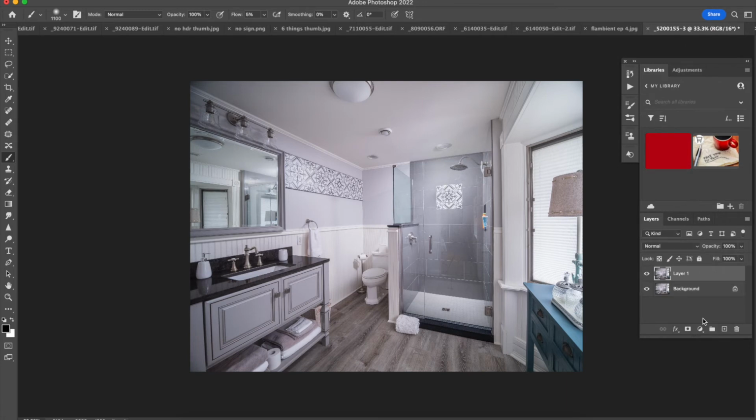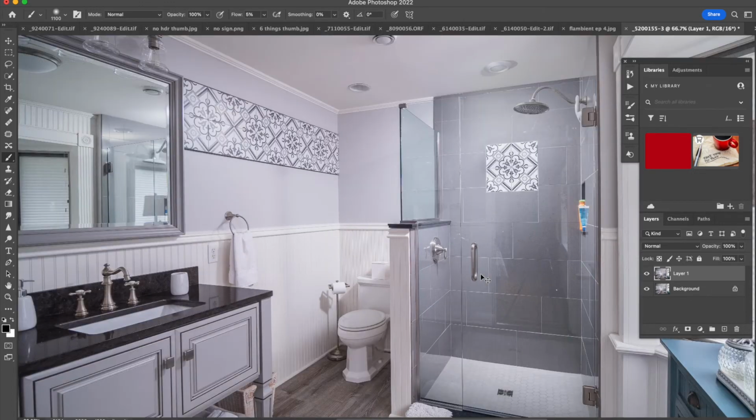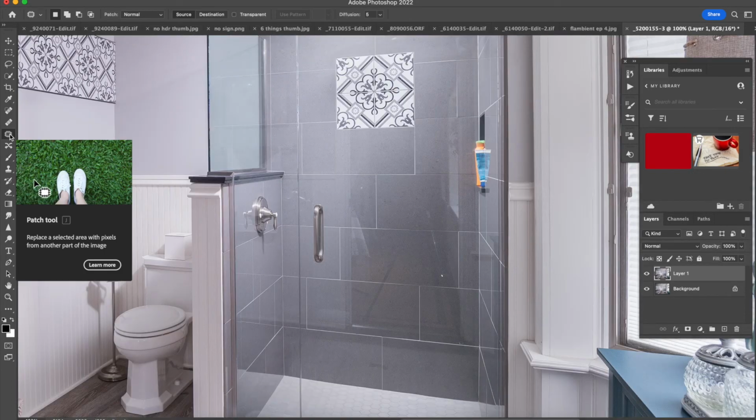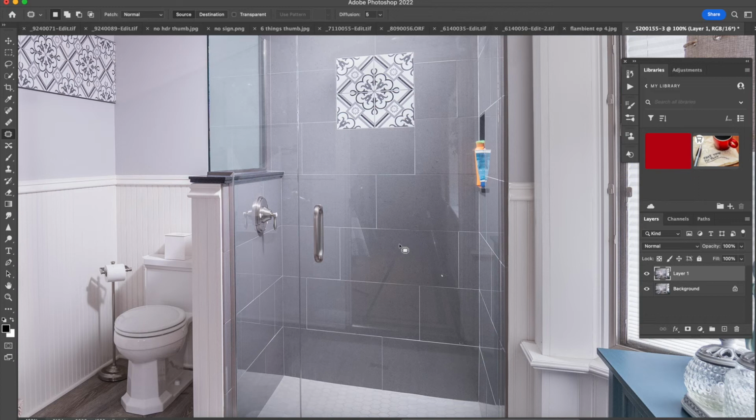I'm going to hit Command J, that duplicates the layer. And I'm going to show you how to eliminate some more of these reflections. I like to use the patch tool here. So what I'm going to do is just draw around this leg. This seems like it's kind of noticeable. And all we're going to do is just slide it over, making sure that my grout lines right there kind of line up, and let go, and it magically disappears.